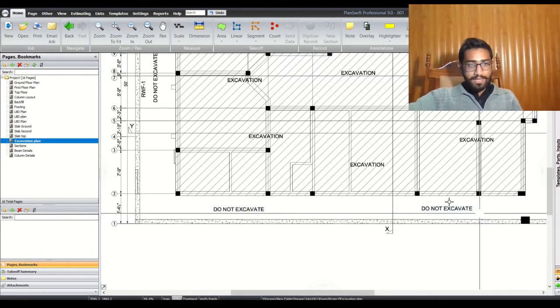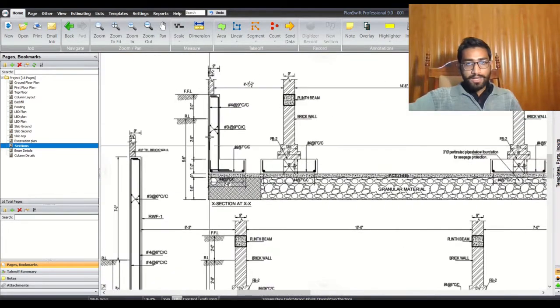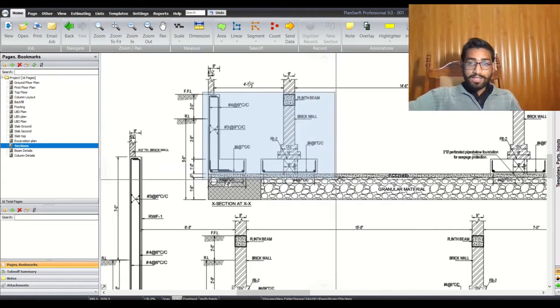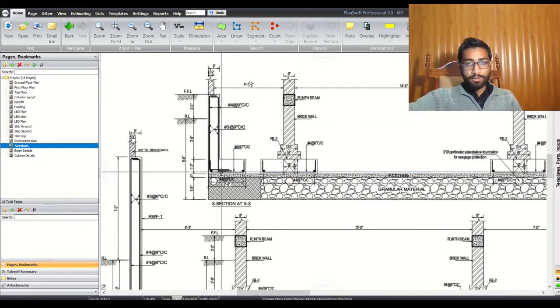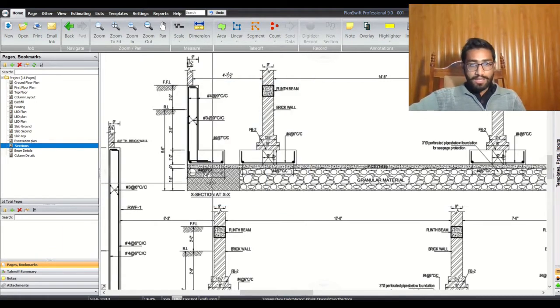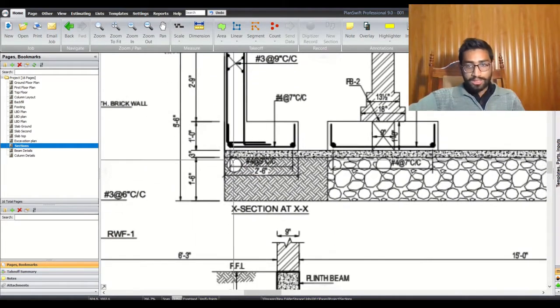Now, on the excavation plan, you see that it says do not excavate. But on the section, if I go back to the section, we can see that our retaining wall is also located at the same level on which our foundation is placed. So that means we need to excavate for our retaining wall, in that portion where it shows we do not need to excavate.